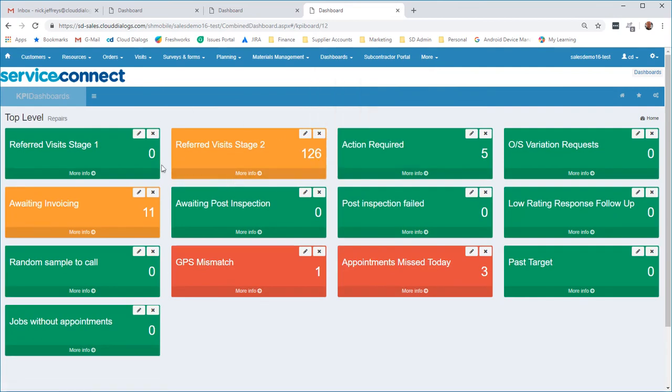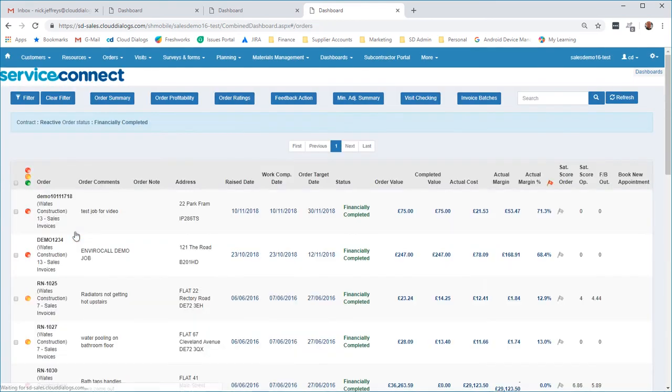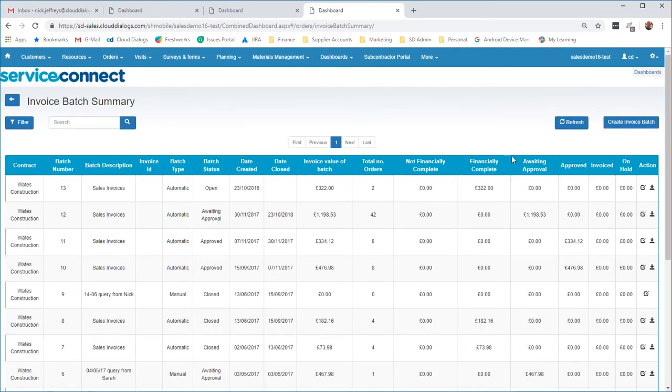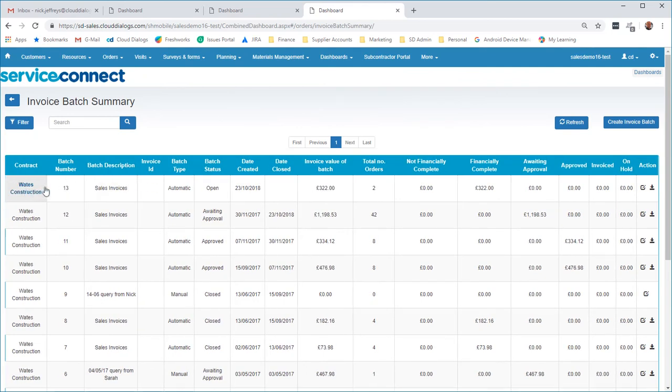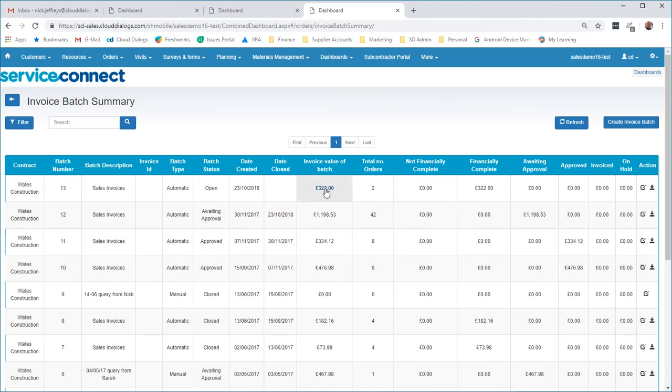So now it's dropped out of my job costs checked change widget, but it's gone into my waiting invoicing widget. If I drop down here and look at the invoice batches, then what the system's done is it is running a batch for each client. So I've got waits here. It's building up that batch.